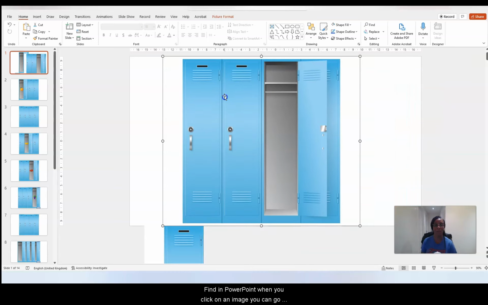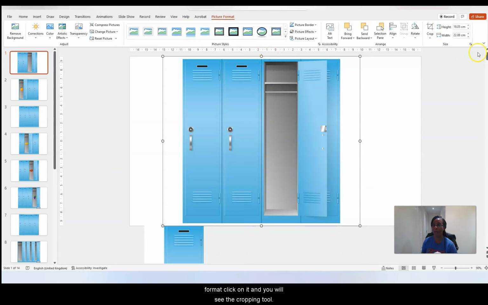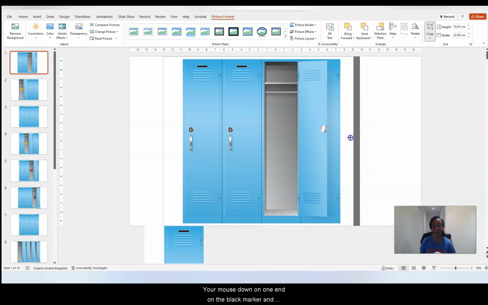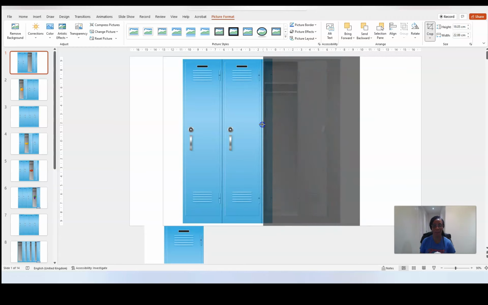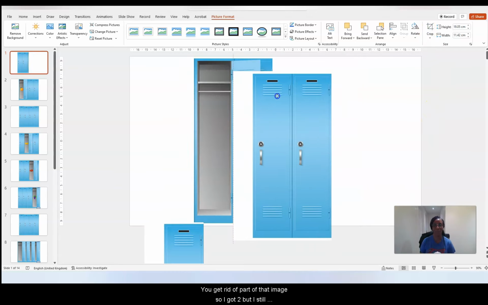And in PowerPoint, when you click on an image, you can go to where it says picture format. Let me just move this out of the way so that I can actually do that. Go to picture format, click on it, and you will see the cropping tool. If you click the cropping tool, you can crop away what you don't want. So I only want these two here. I do not want this one. By pressing your mouse down on the black marker and pushing all the way down to where you want, and pressing the crop button, you get rid of part of that image. So I've got 2.